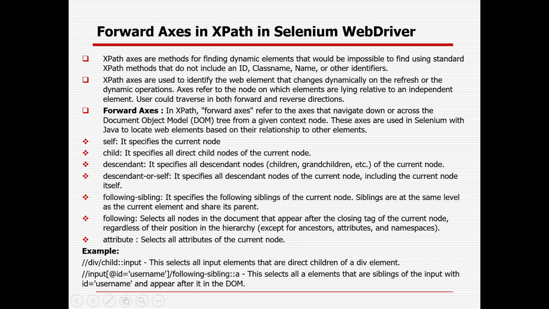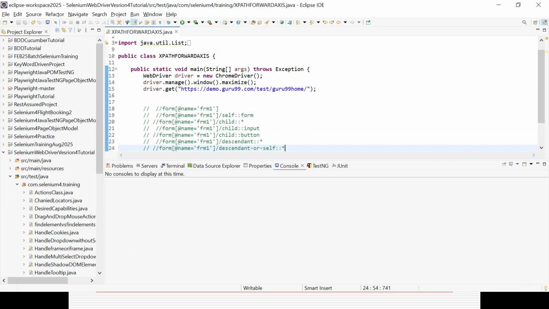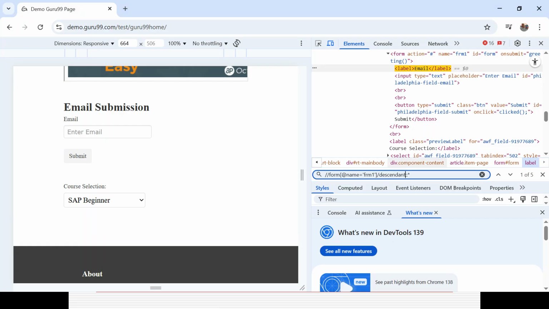Now similarly we can use following-sibling. It specifies the following siblings of the current node. Siblings are at the same level as the current element and share its parent. Now we'll see another example. Same thing, we can give a try. Here we can give something called following.